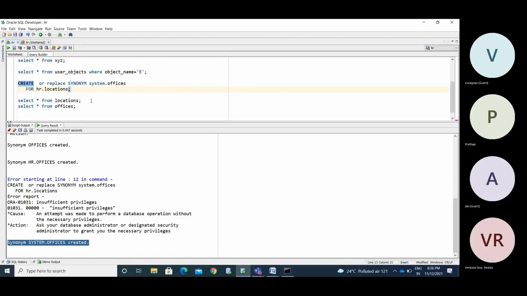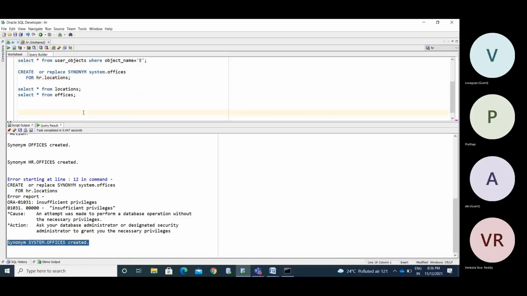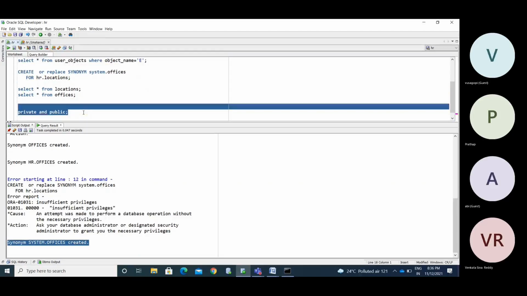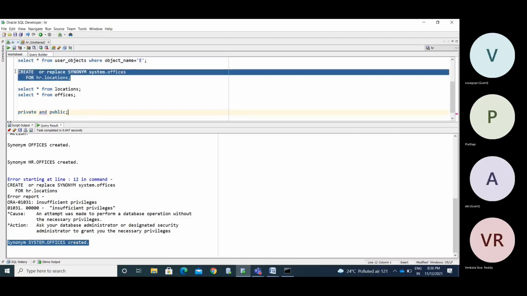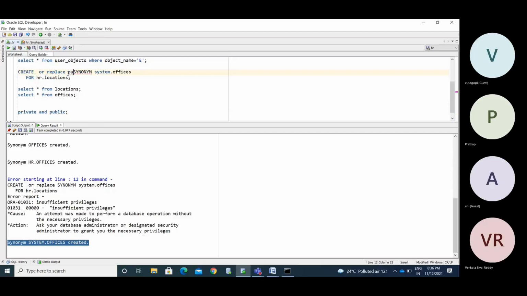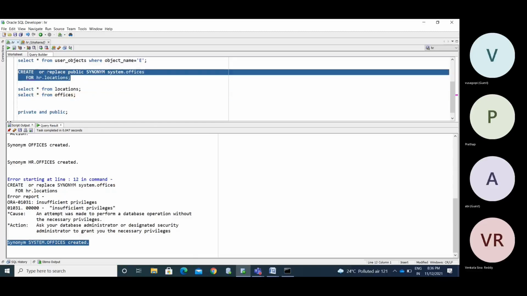Now we have created the synonyms. We have two types of synonyms, private and public. People use public synonyms daily. So, private synonym and public synonym. The way we created the synonym is a private synonym. If you want to create a public synonym, we need to mention the keyword public. This is a public synonym: create or replace public synonym name for object.